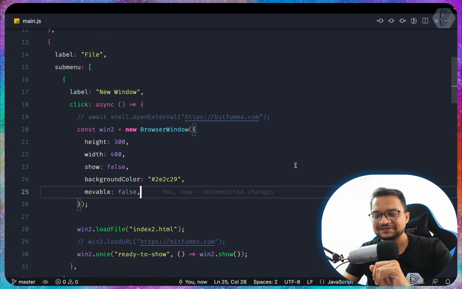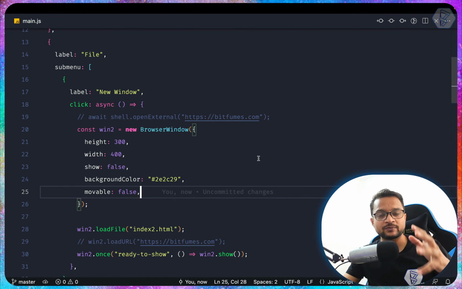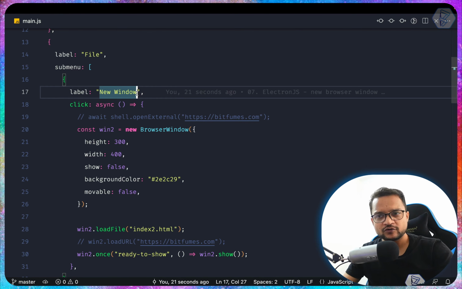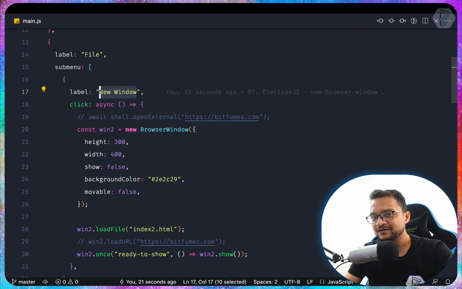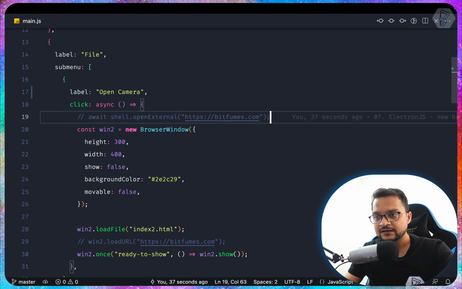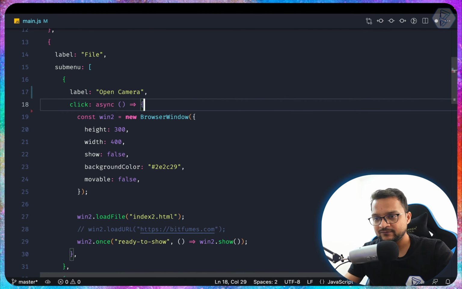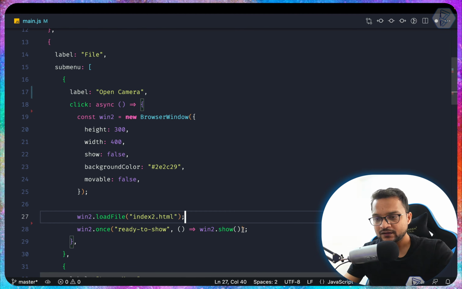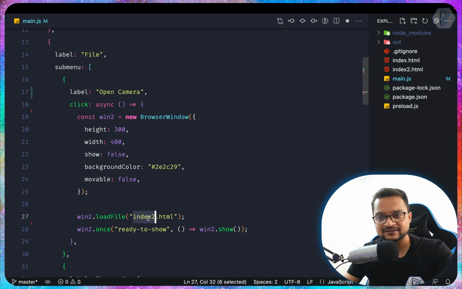So we have seen that we can actually open a new window. Now instead of a new window, I'm going to open the camera. Yes, the laptop camera I want to open using this new window. So let's have this menu item as open camera, and I don't want to open any website, so I don't want to load anything, but yes, I want to change this index 2 as camera.html.